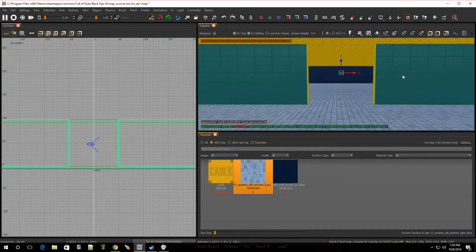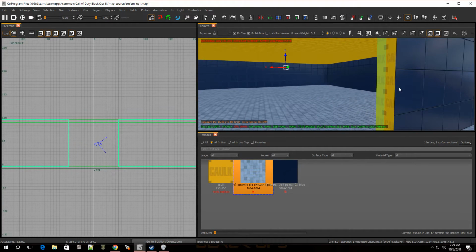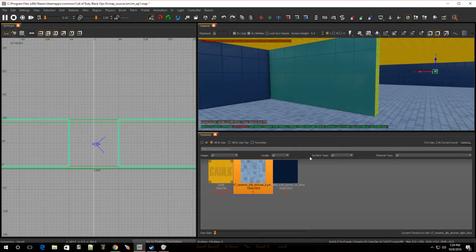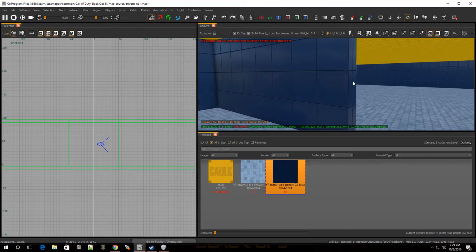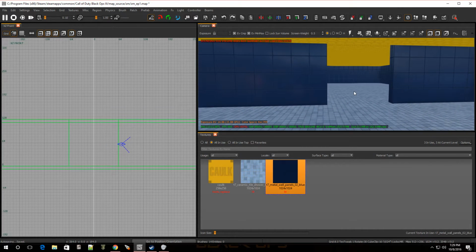So let's select both of these walls. Select this one too. Select that one. Double click on this texture, that way we can get rid of that yellow part in the middle. That way it'll texture the whole thing.